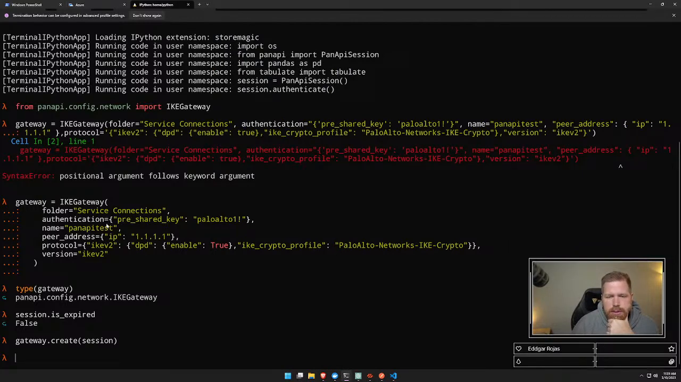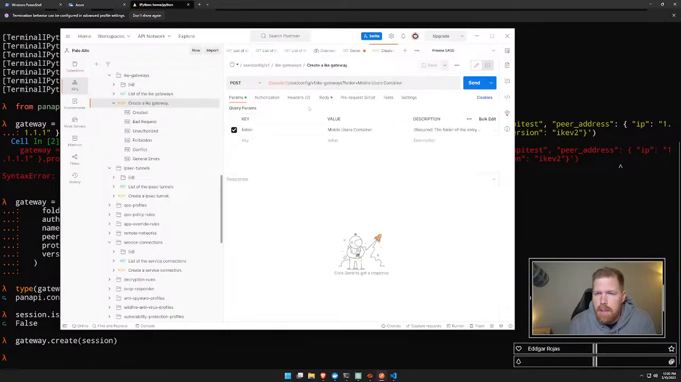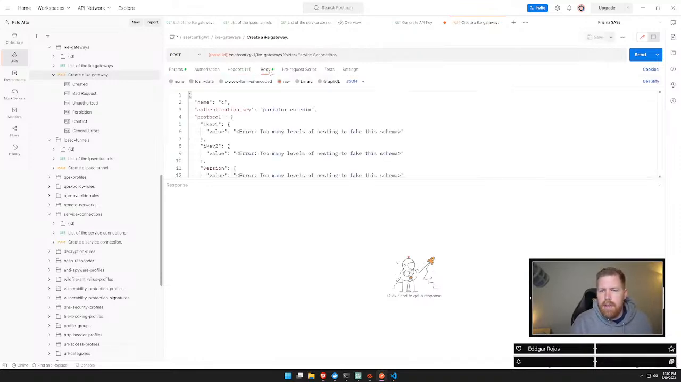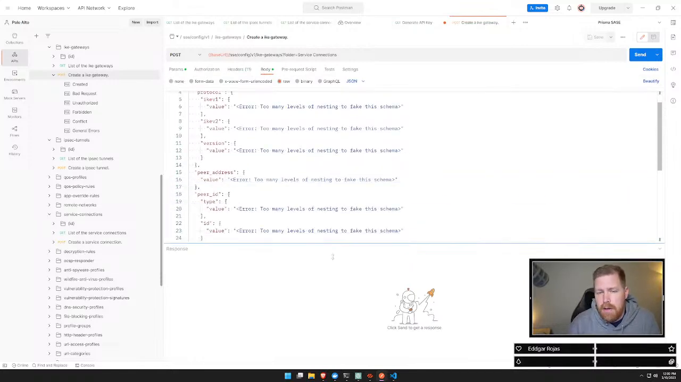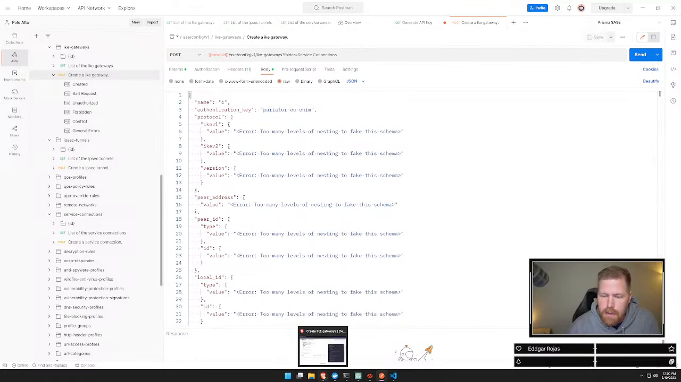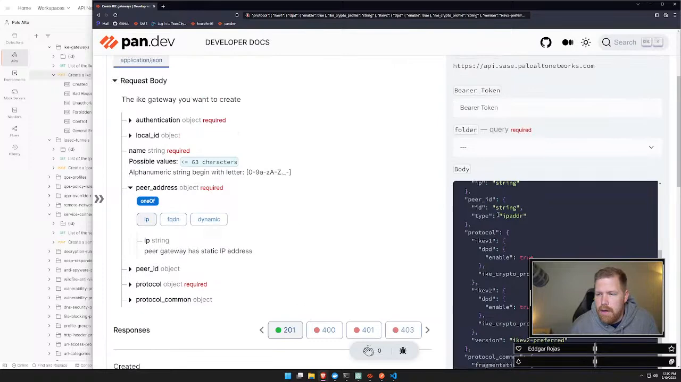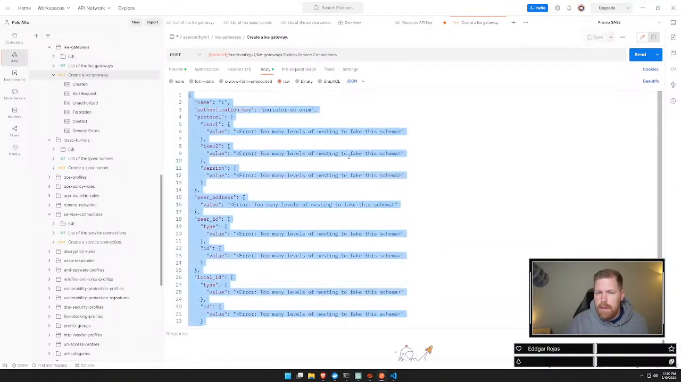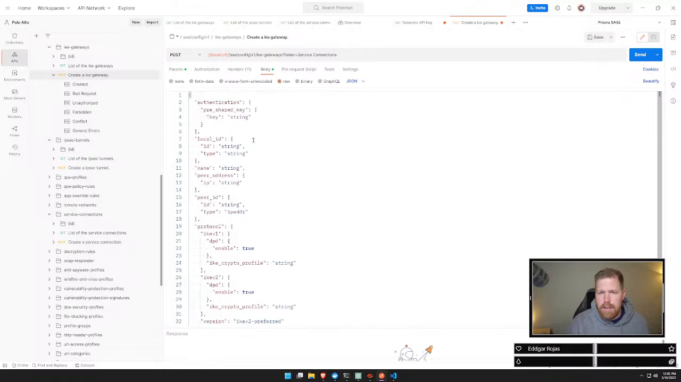Service connections, authentication pre-shared. An API test, IP. I feel like that's right. Then again, I'm wrong all the time. So let's try to create one from the API. This will be in the service connections folder. The header is blah and the body is blah. So maybe this is where the problem is, because maybe our documentation, what we're going off of, is incorrect, because there is a difference between what's on pan.dev and what is on the API spec that I'm working from. So let's copy the example, paste it into here, and make some changes.